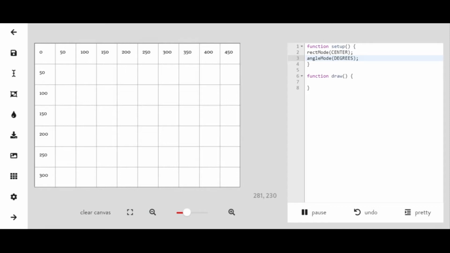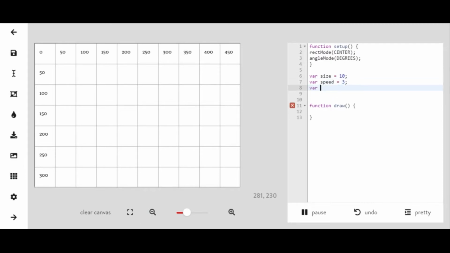All right, so after we do this, we're going to make a few variables, and then we're going to have a rectangle basically in the center of our screen that rotates. So we're going to go right in between function setup and function draw and create a variable called size, which we're going to set equal to 10, a variable called speed, which will be equal to 3, and a variable called angle that we're going to set equal to 0. And you can choose to have different numbers here. You can play around with different values and see how they impact your design.